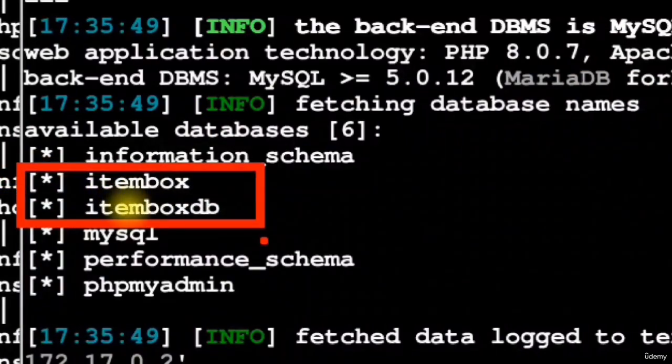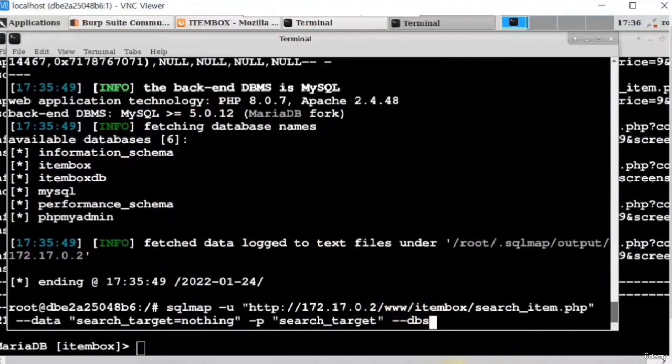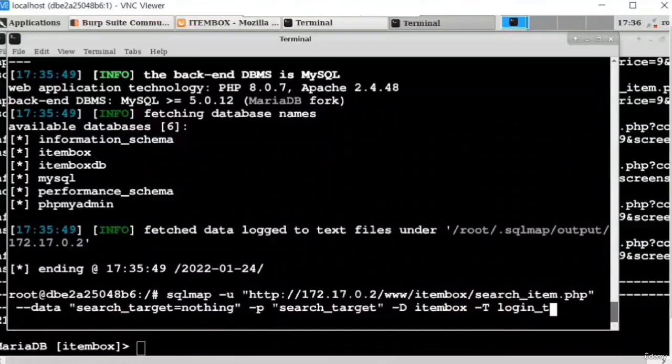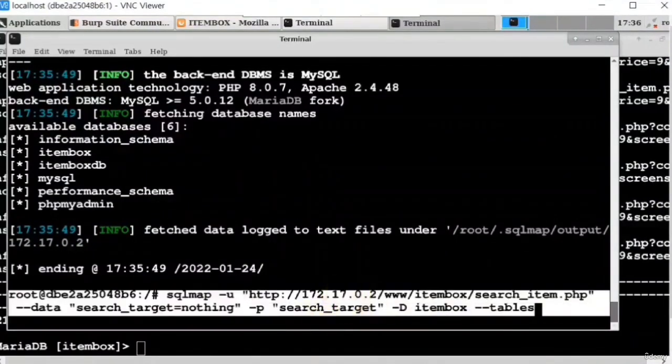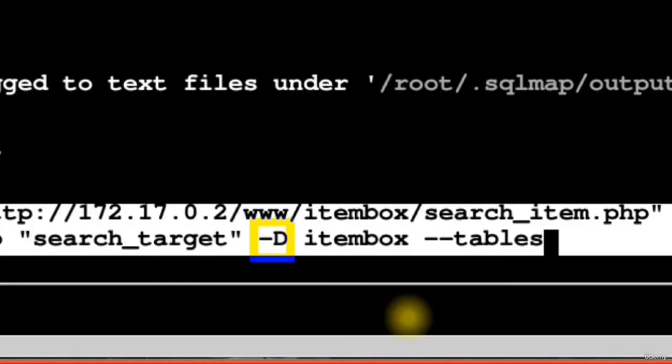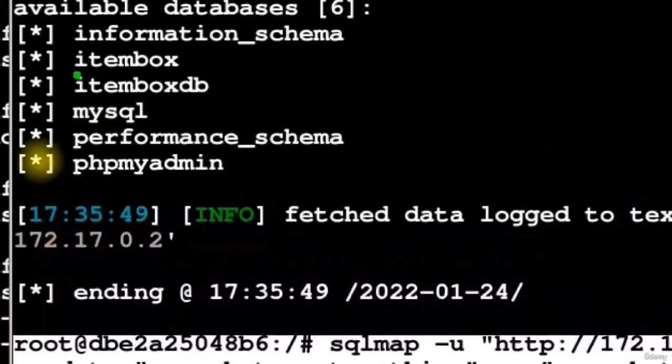I found out what database is used on the search page. Shall we find out what tables exist in the item box database? Apparently, there's a login table. Lucky.